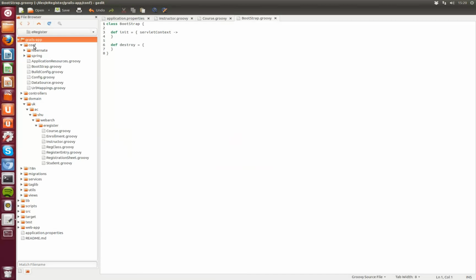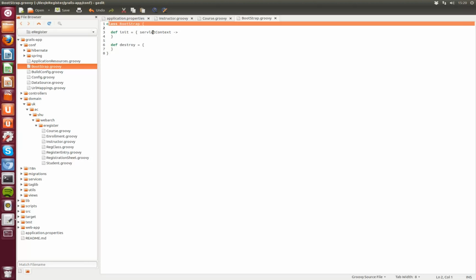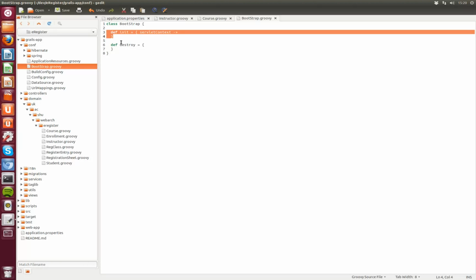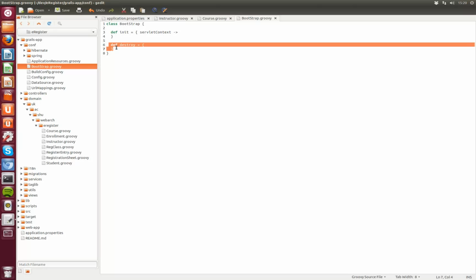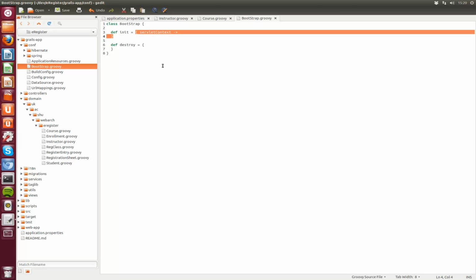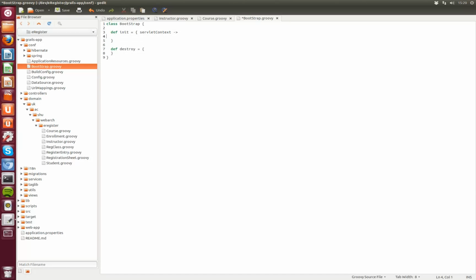So under grails-app, in the conf directory you'll find Bootstrap.groovy, and here it is. It just says class Bootstrap. It has an init method and a destroy method. Technically that's actually a variable pointing to a function. This is something called a closure, but don't worry about it. All you need to know is there's something called init, something called destroy, and at startup time any code I put here is executed. So this is quite useful, isn't it?